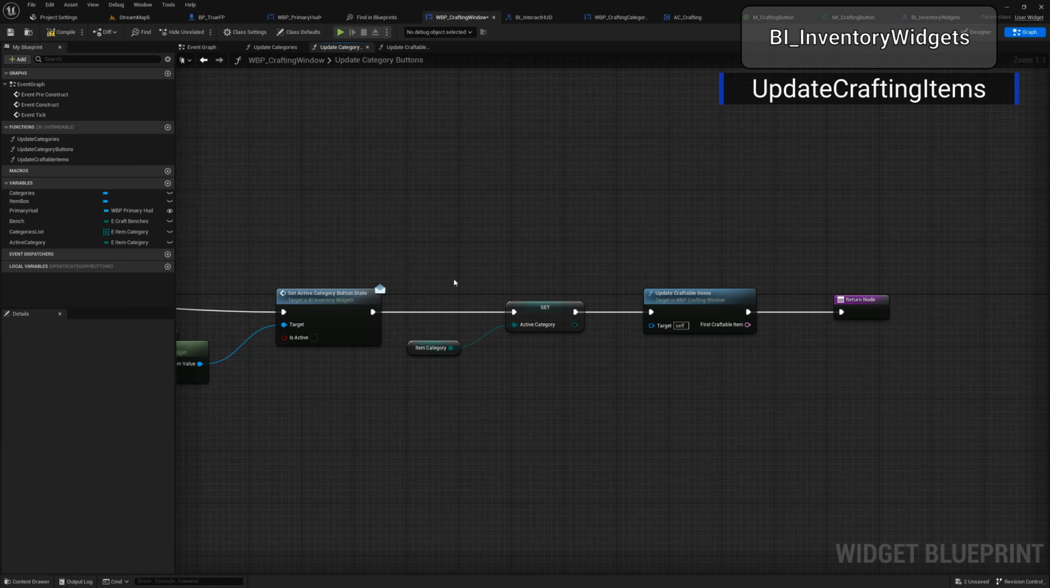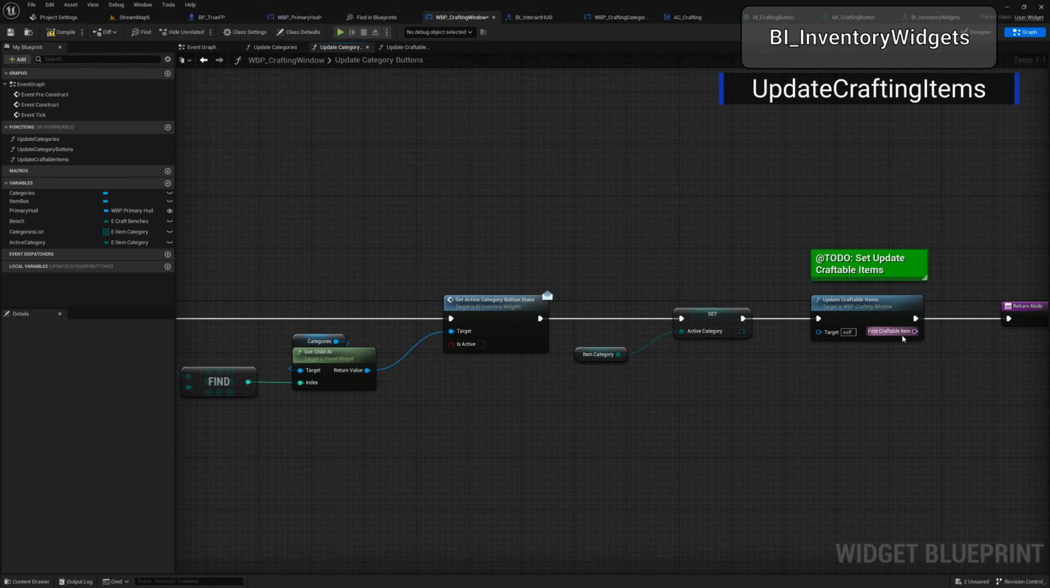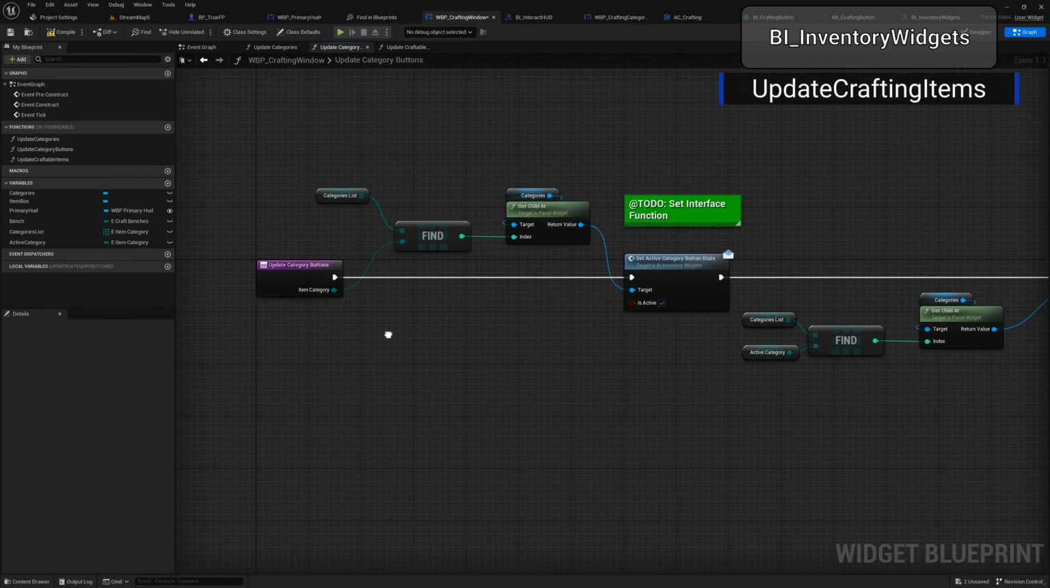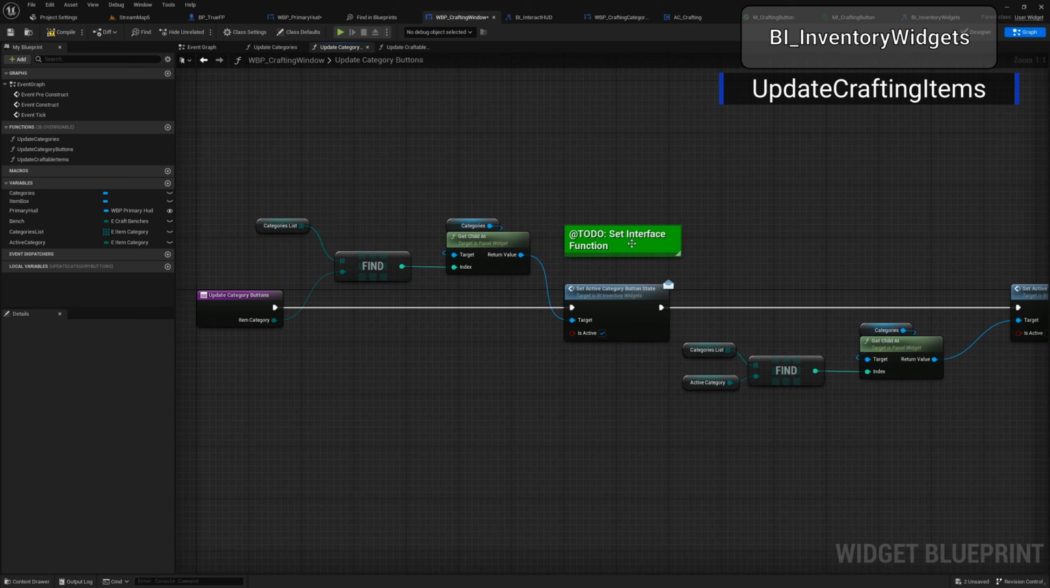We need to add a comment here. I'm actually just going to copy this one. All right, so there we go. So now it's going to call this function. It's not going to do anything, but it's there. So not a big deal. So now this function is essentially done. So now let's jump back into here and go set interface function.